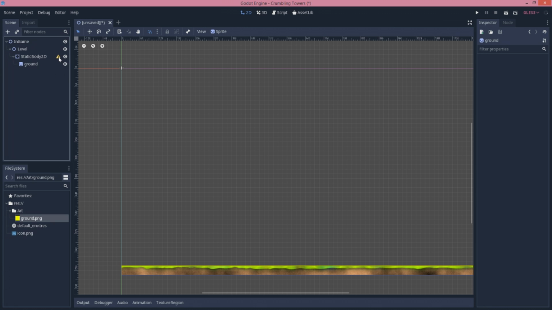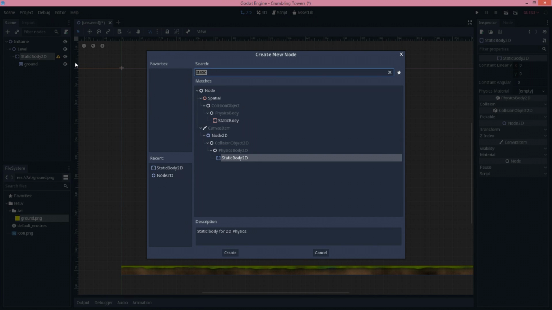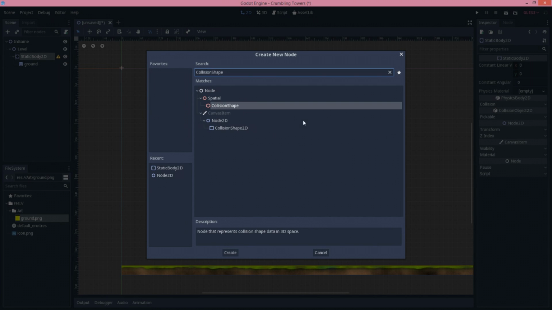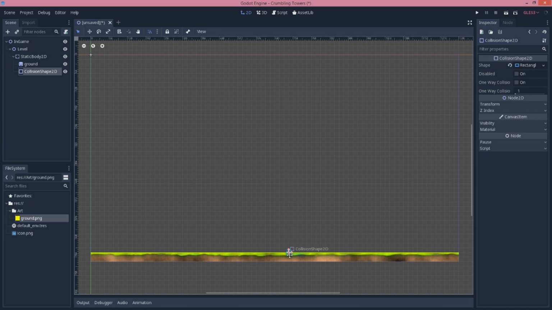Now it's already warning me that I don't have a child node to define the shape of this physics object, so I'll go ahead and add that now. In this case, I'll use a rectangle and resize it to fit the sprite. If you don't want this blue highlight, you can make it invisible and it will still work. Alright, let's move on to the player.